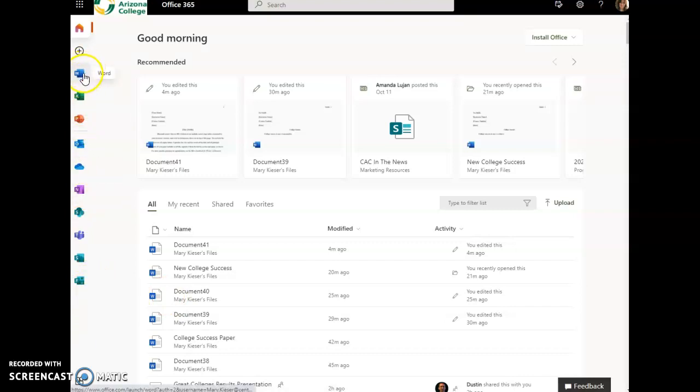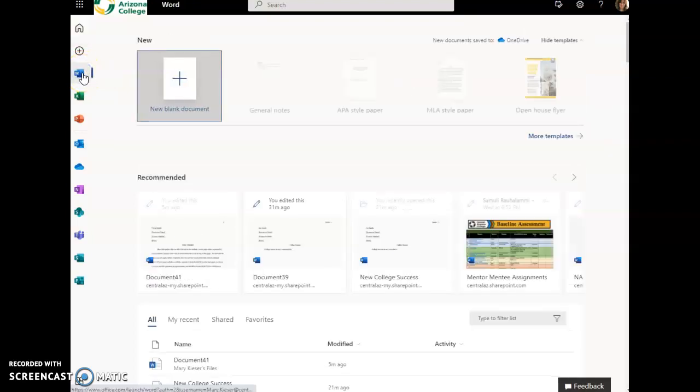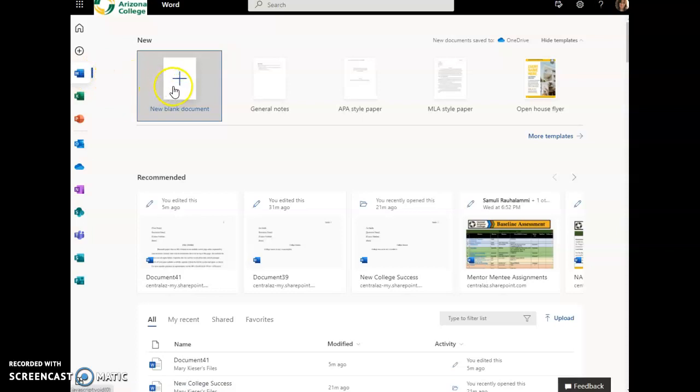If you go all the way up, you're going to see the Microsoft Word tool. When you click on that, you can see at the very top some templates come up. You can either do a new blank document, take some notes. Many professors at CAC require papers to be submitted in APA style. If you're not sure how to do that, this is a great template.